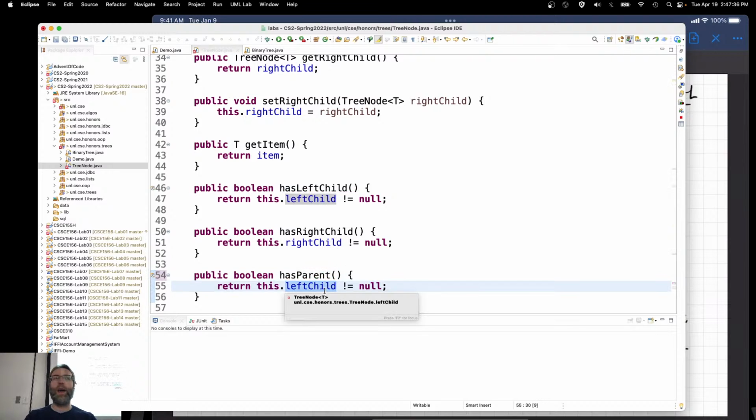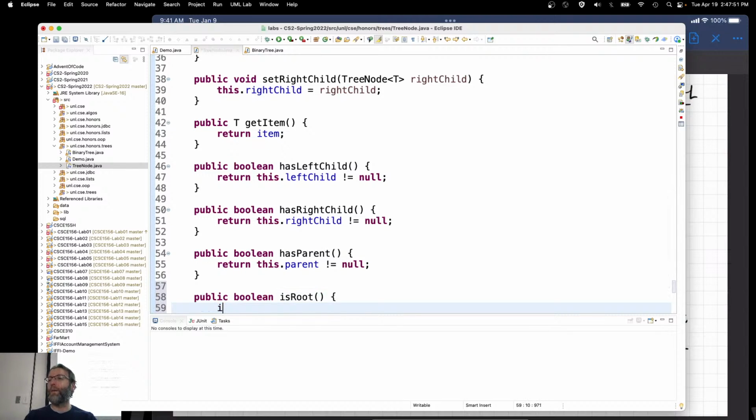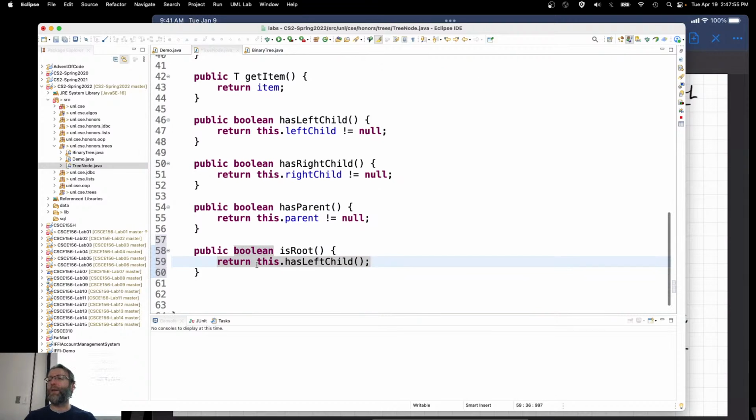What's another way of saying that it has a parent or doesn't have a parent? It's the root, right? If it doesn't have a parent, it's a root. So public Boolean is root: return this dot has parent. Is that correct though? If I have my parent, am I the root? No. So not has parent. Right.